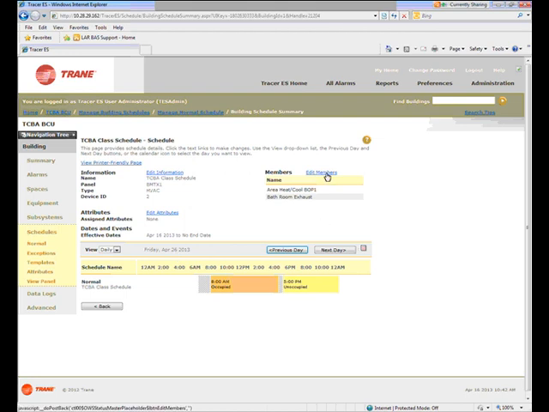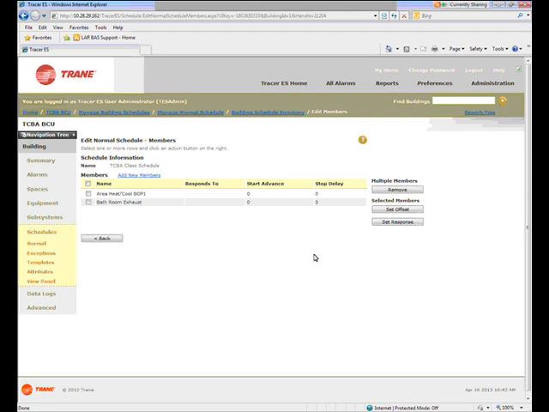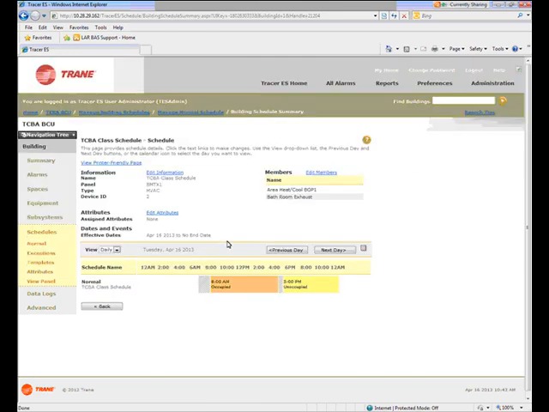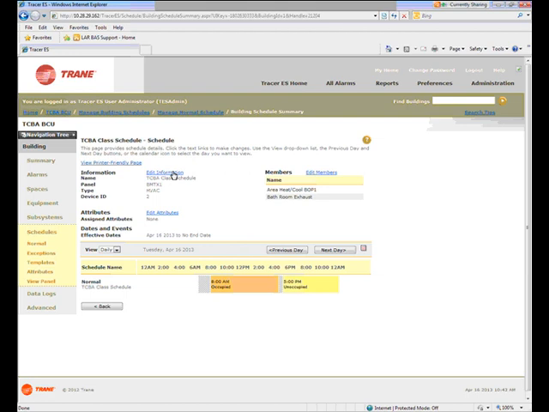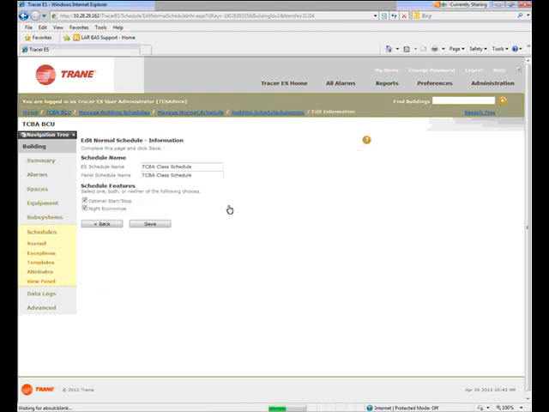I can edit members by adding more members if I have more equipment that I want to be part of this particular schedule or different areas. Or I can go back and change attributes, or go back and edit any other information that I see fit, including deselecting some of the features that I chose earlier.